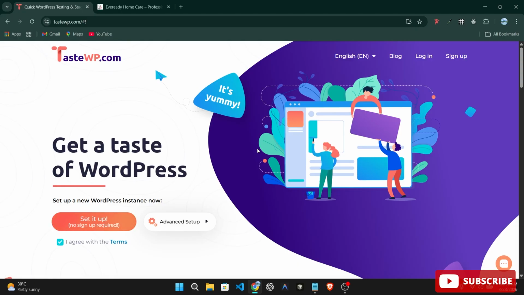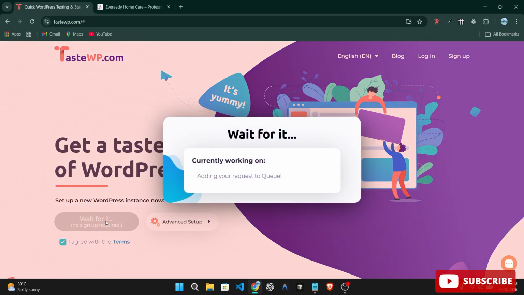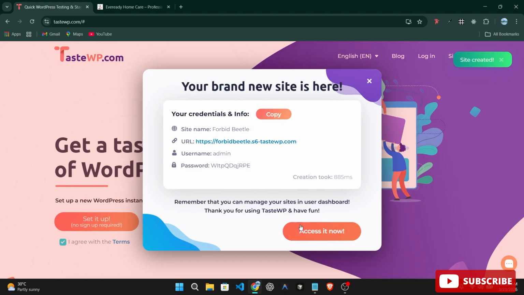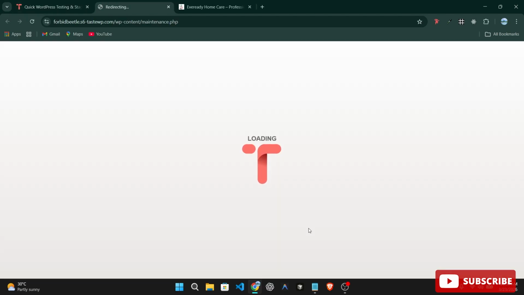So what we are going to do is, as it says here, set it up, no sign up required. Just click on that, and it's going to run your website and install WordPress for you. After it's installed, you can click get access, and it's going to open a new tab and launch your WordPress website.